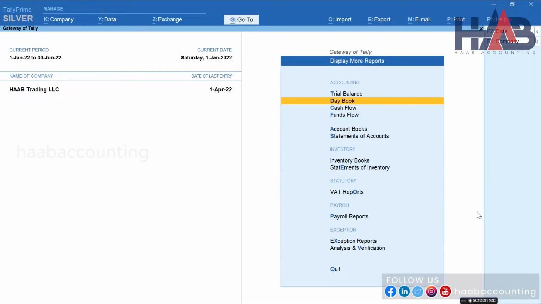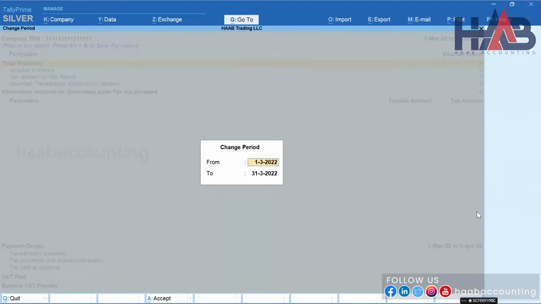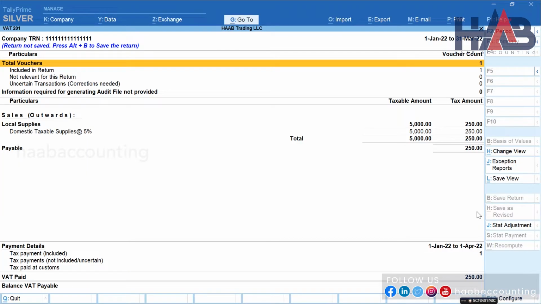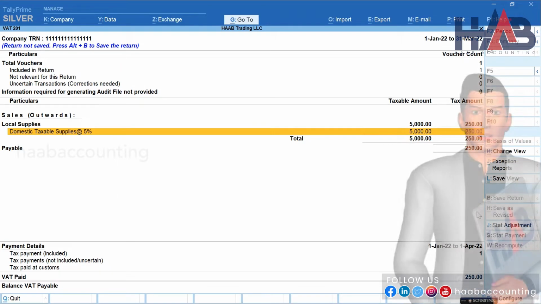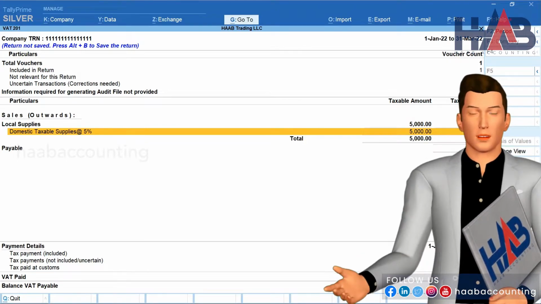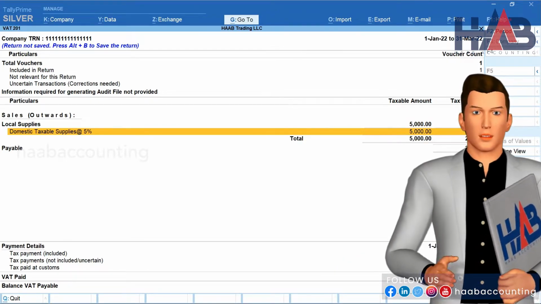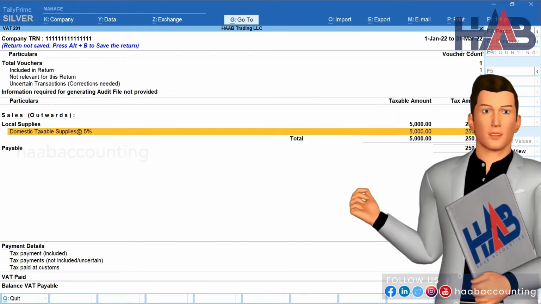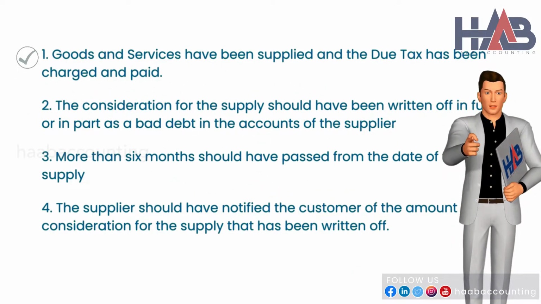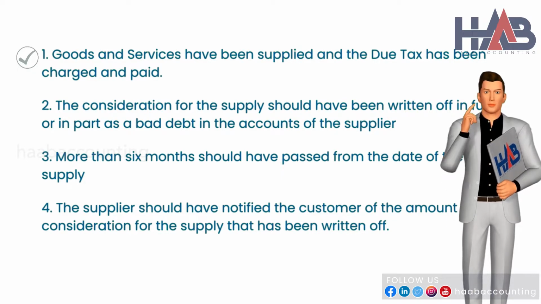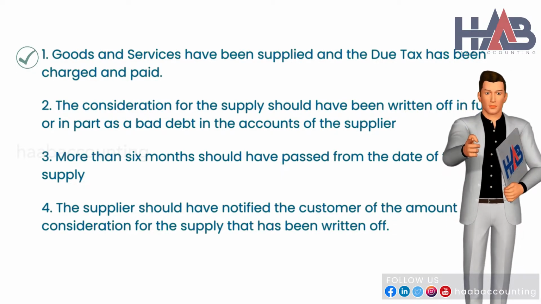As per our example, this will be the VAT payable by the supplier Hob Trading, and they are liable to pay this VAT to FTA on or before the due date. Assume that the supplier Hob Trading submitted the VAT return and paid the VAT. Now the supplier Hob Trading met the first condition. That is, goods and services have been supplied, and the due tax has been charged and paid.